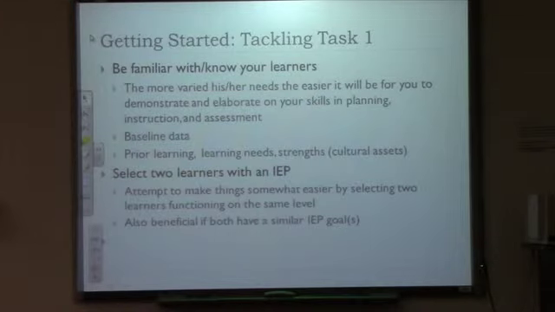So, getting started, tackling task 1. So as I touched on before, you want to be familiar with or know your learners. All right, this can't be a situation where you just kind of walk into a classroom and pick out 2 kids because they seem to be the quietest ones in the room and hey, you know what, they'll cooperate. Cooperation, yes, it should be factored in. However, that shouldn't be the sole determinant for choosing your actual target learners.